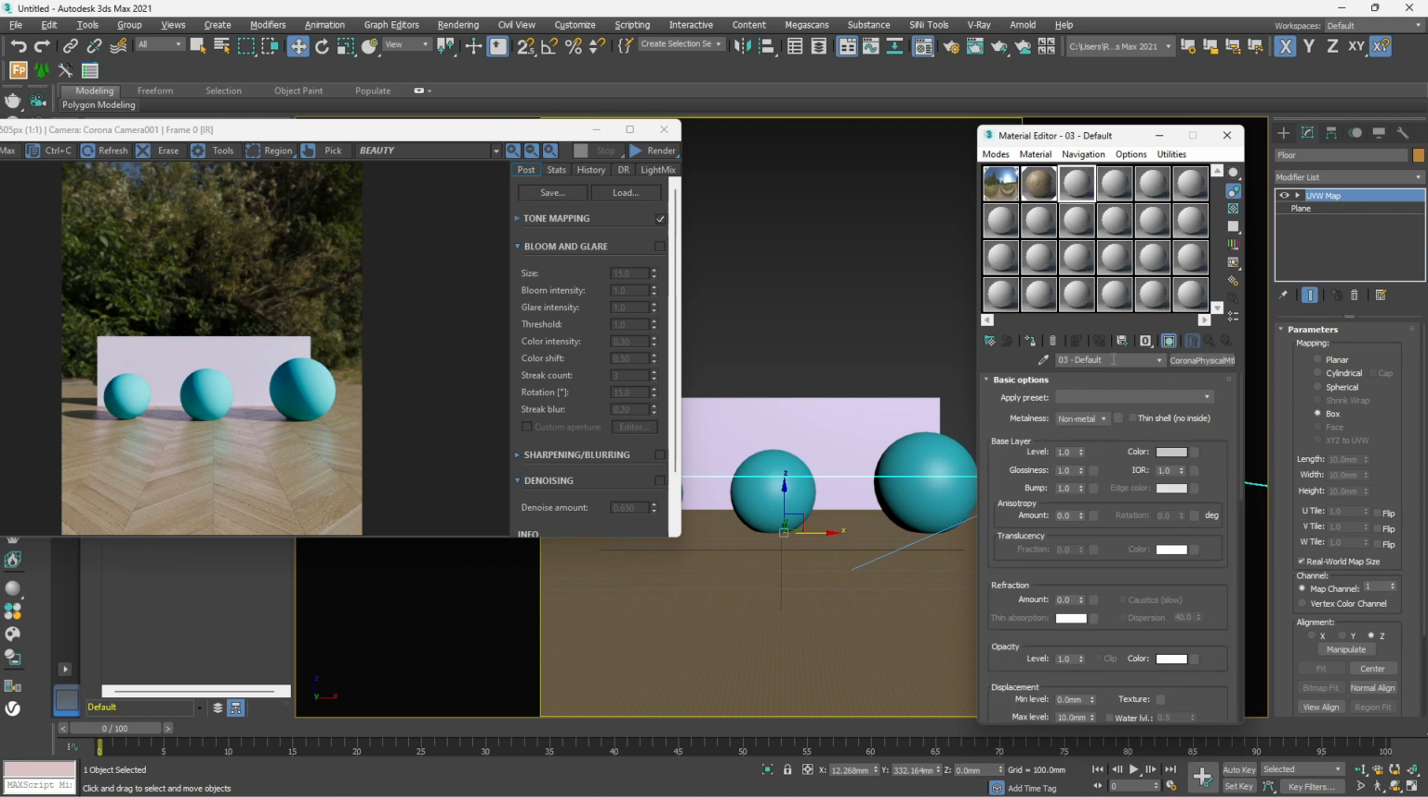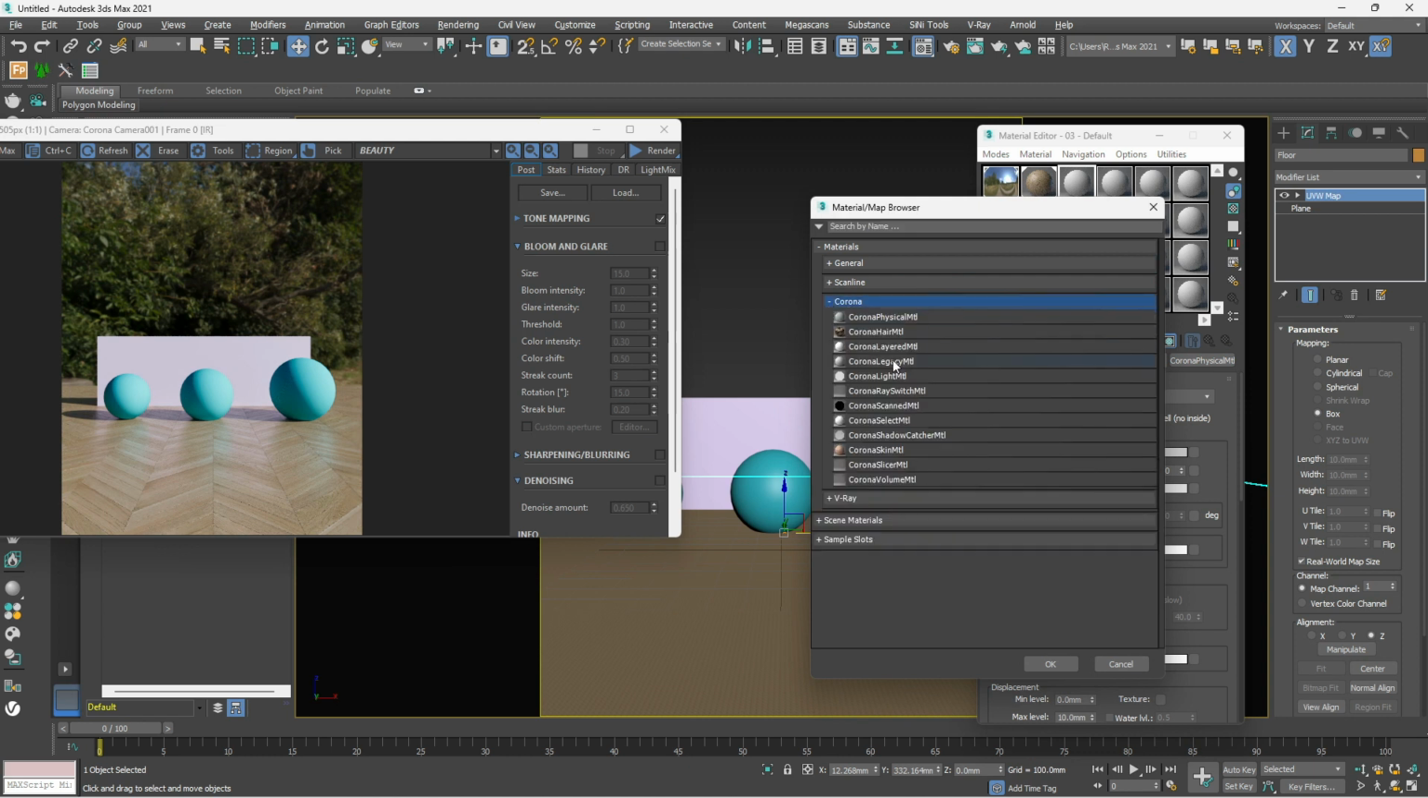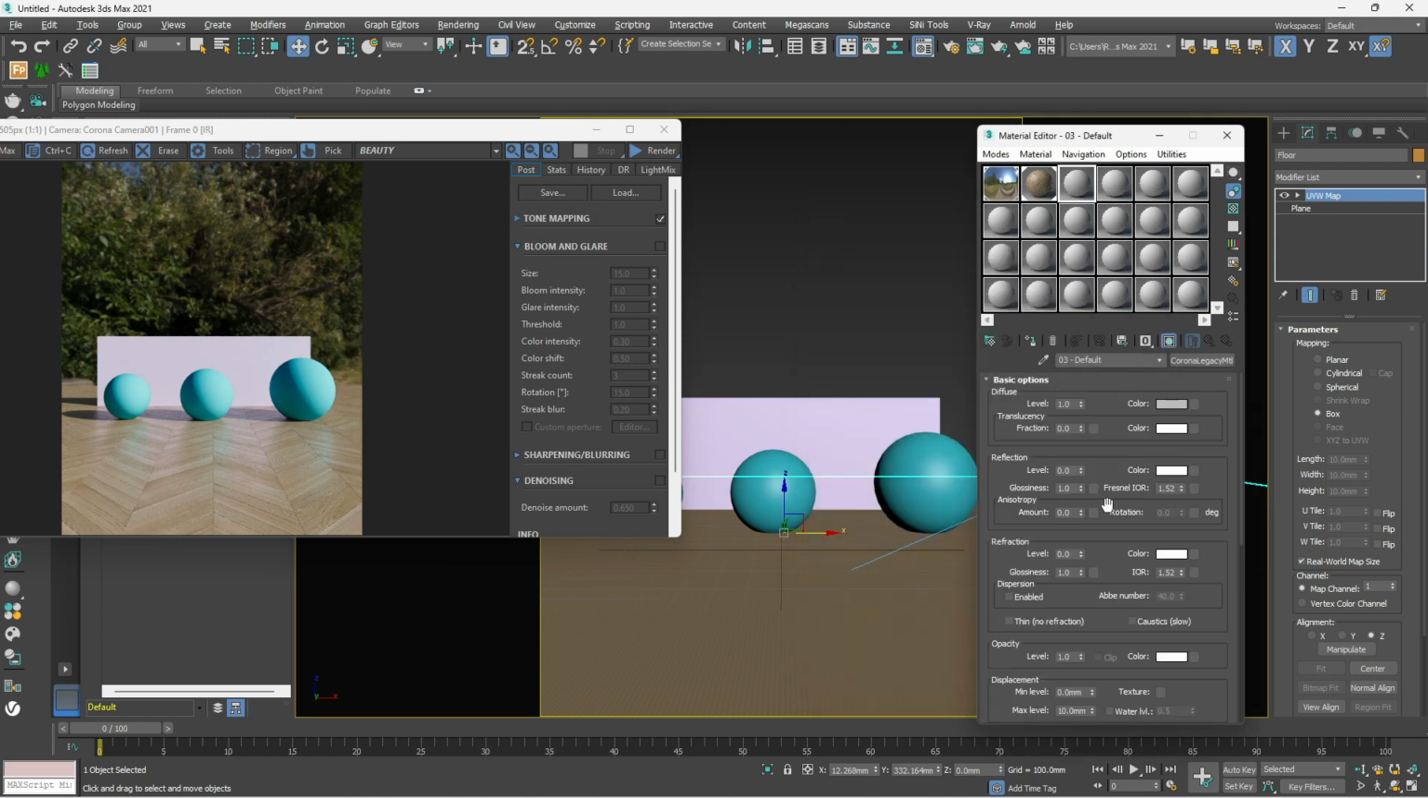Now I want to create a glass material with just a few clicks. Firstly, this is Corona physical material. I don't want that. I click on this. Once you click on that, come to Corona. Under Corona, click Corona legacy material. Once you click that, click OK. This will change to the parameters of Corona legacy material. So with just 2 clicks, you have your glass already created. Let me name this glass.